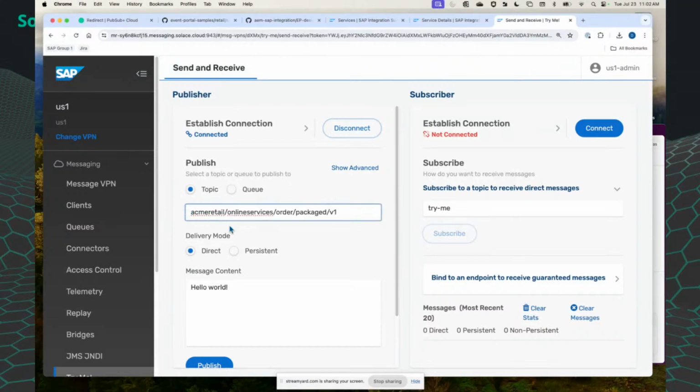So the default topic there, try-me, that's a little bit too boring. We're going to replace it here with that multi-level topic that we were talking about earlier. Acme Retail, Level 1, so kind of the company name, LOB, the line of business, maybe where it's coming from. The order is maybe what we're talking about, packaged, the verb, and then a version.